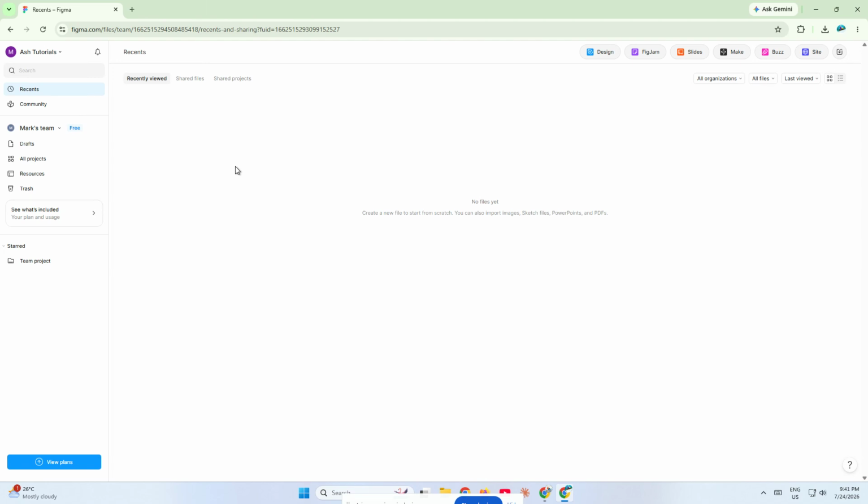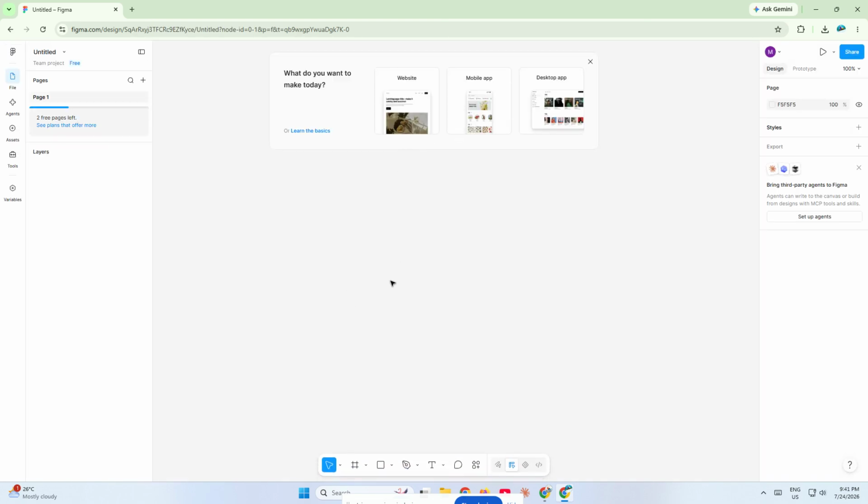After you are signed in, Figma will take you to your dashboard, where all of your projects and files are stored. From there, you can choose any project or file you want to work on. Just click the file and it will open directly in your browser tab. This is one of the best parts of Figma because everything happens online, so you can start designing immediately without waiting for downloads or installations.